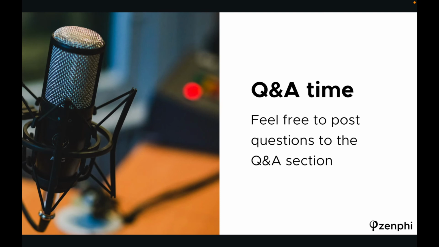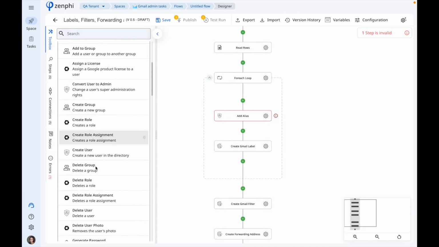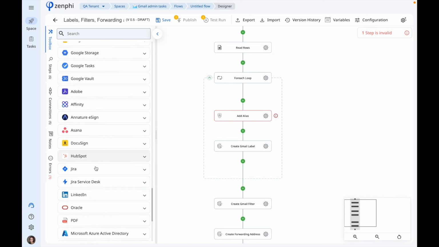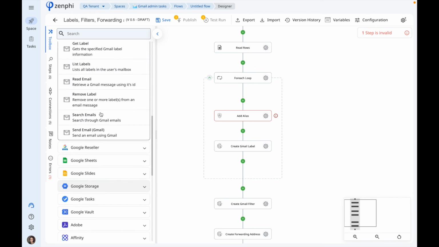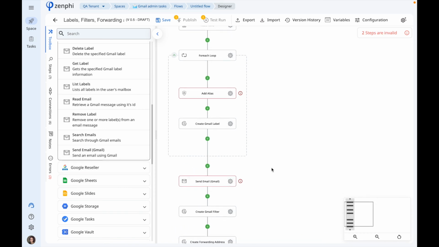Okay, and the first question is, can I automate sending emails from Gmail? Yes, absolutely you can. And if we open the Gmail section in our Flow Designer, we will find this send email action. And let's drag and drop it to the flow so I can show you in detail.